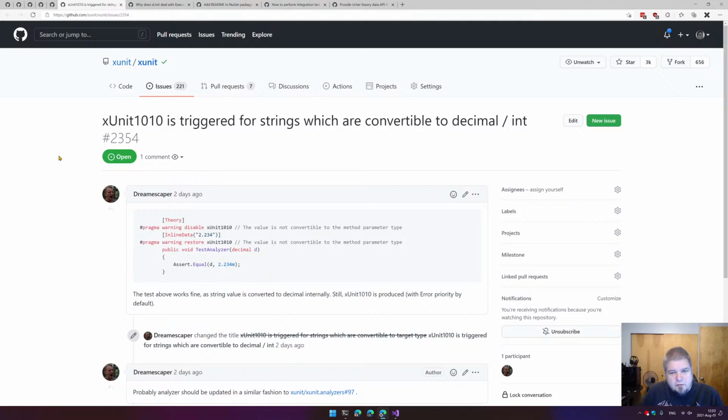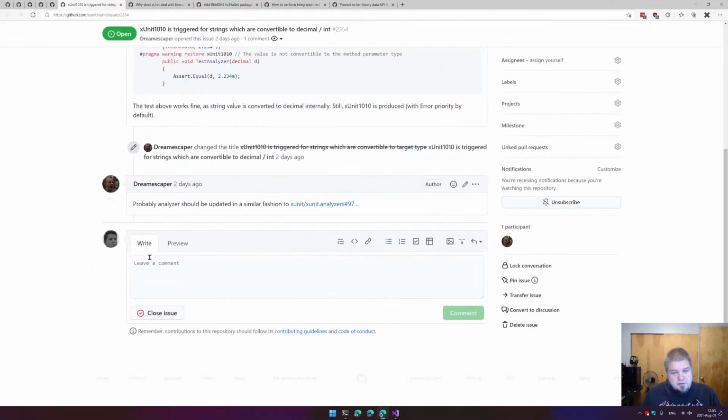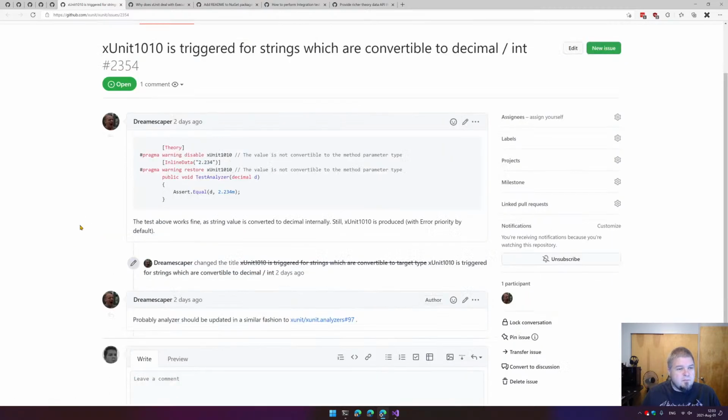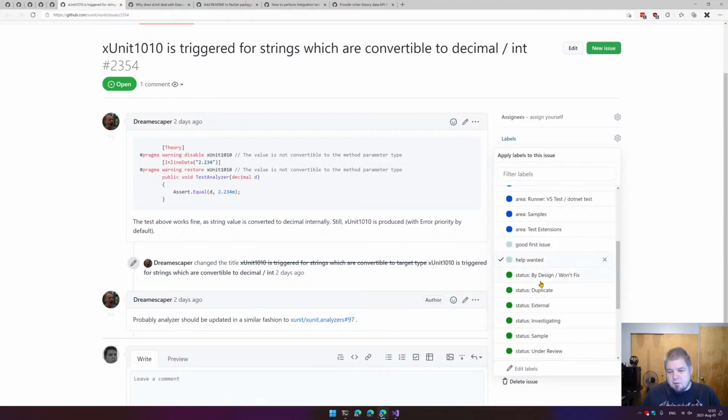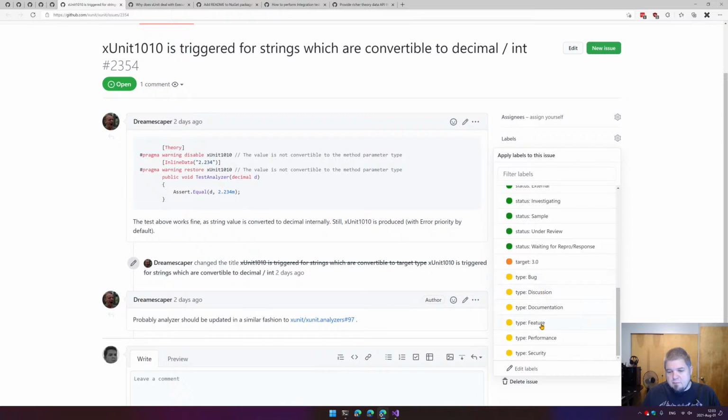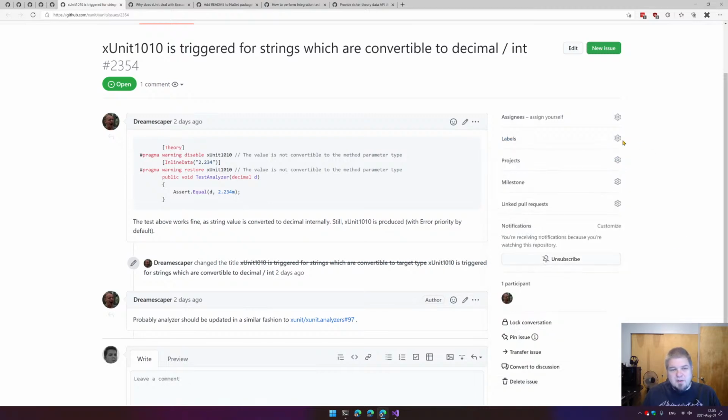XUnit 10.10 is triggered for strings which are convertible to decimal int. Values not convertible to the method type. String values converted to decimal internally. Still, XUnit 10.10 is produced with error priority by default. Probably analyzer should be updated in a similar fashion to this. All right, label-wise, that's fine. We'll put this in analyzers. We'll put this in help wanted, and we'll call this a bug.